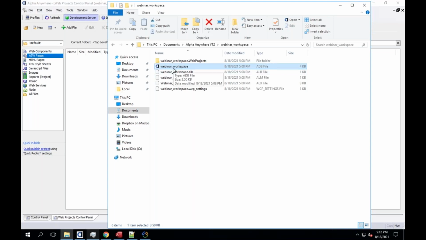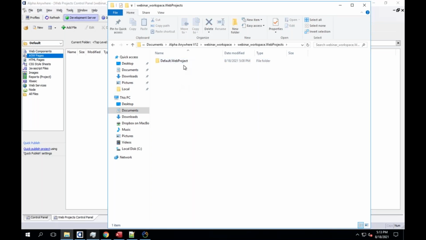So the webinar workspace is a file, and this file is sort of like a directory file. It kind of knows where everything is. So when you open it up inside of Alpha, it knows how to build this representation within the environment to show what's available, the different projects and files and things like that. You also notice in here, it's created a subfolder called webinar workspace.web projects. Any projects that you create are going to be put in there. And we have our first project, which is default web project. Go in there, nothing in there yet.